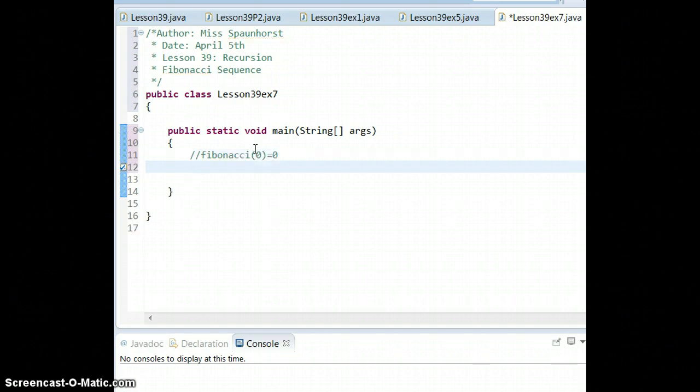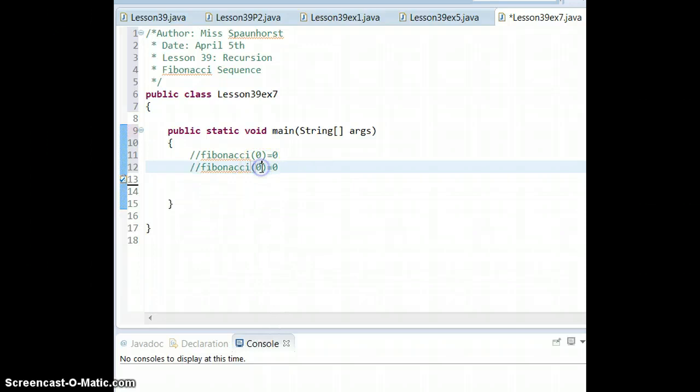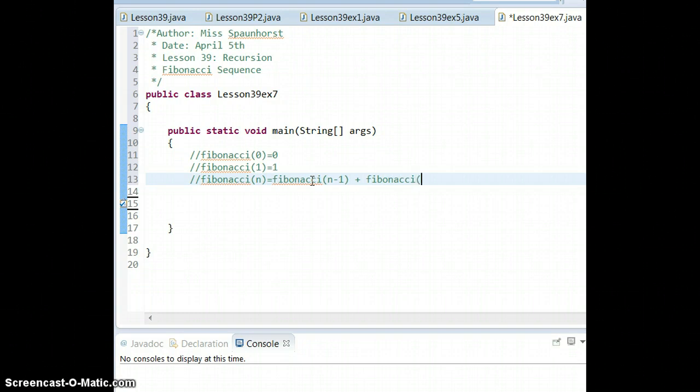0. Whatever is the second term, I copy and paste that whole thing instead of retyping. Second term is 1. And the nth term takes the one before it, so Fibonacci n minus 1, and adds one before that, so Fibonacci n minus 2.